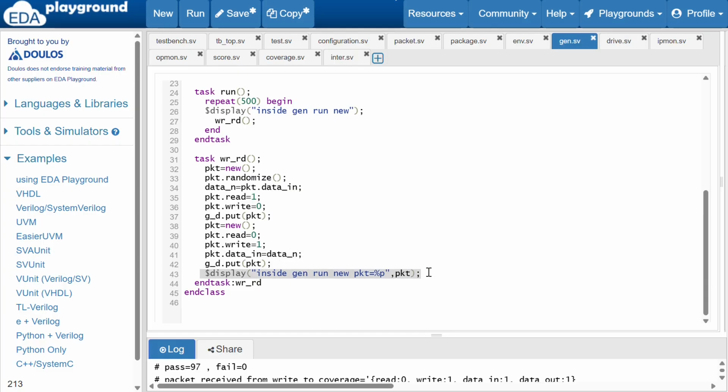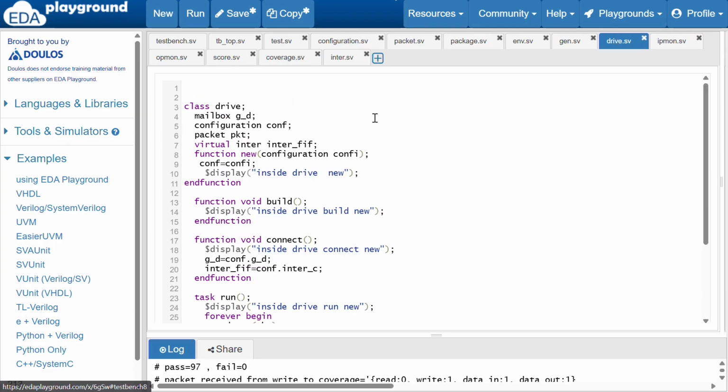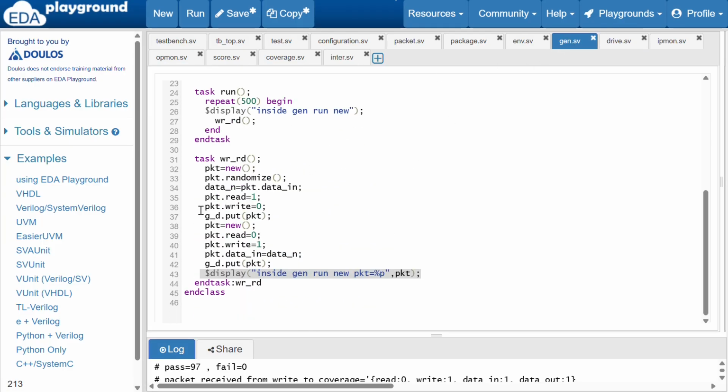You can write display statements in the creation of your testbench. It will help to debug up to where your testbench is working. Now after generating, we have the driver class. We have the similar or same mailbox here, but we will use the get method here, because in the generator we have used the put method.